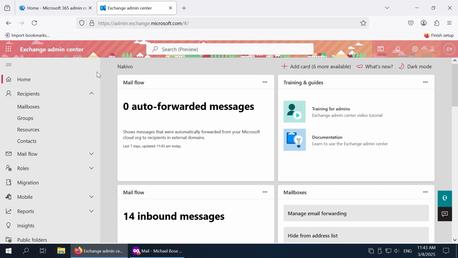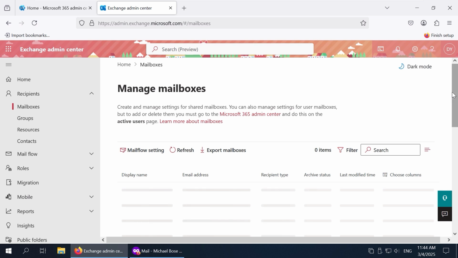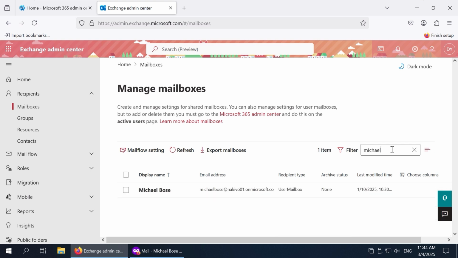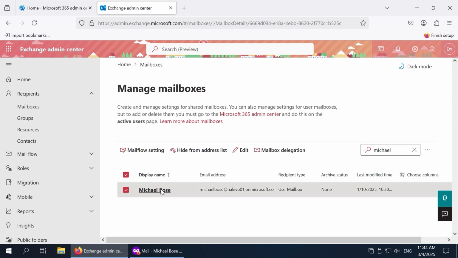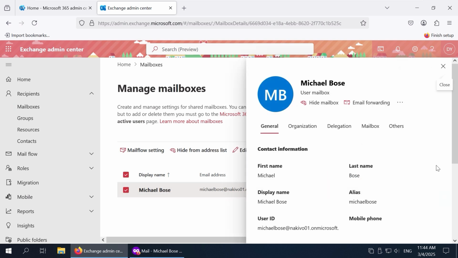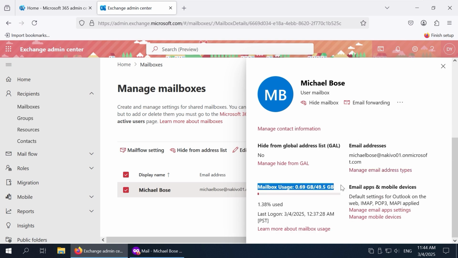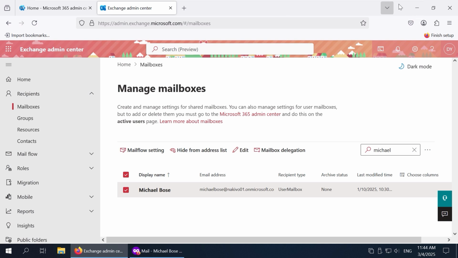In the navigation pane, go to Recipients, Mailboxes. A list of Office 365 mailboxes for the organization is displayed. You can use filters to display only needed accounts. Click the needed Office 365 account to open user details in the display pane that appears on the right side of the interface. A pane with information about the user account opens. Information about the Office 365 mailbox size for the selected user is displayed at the bottom.